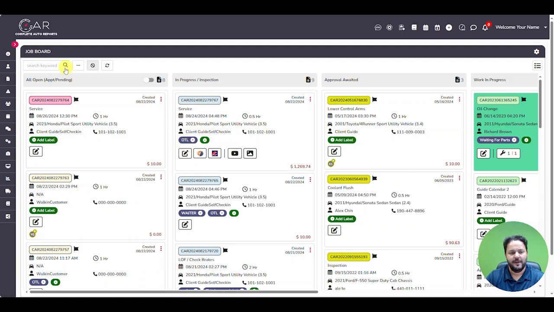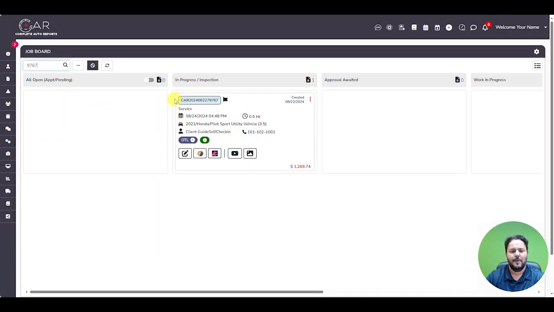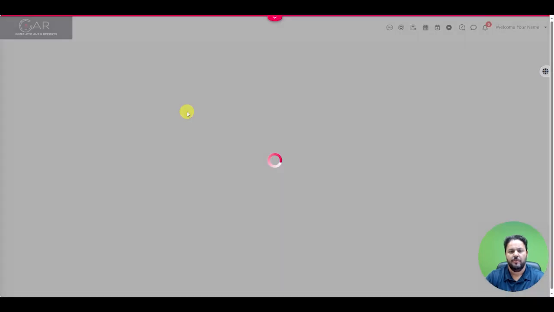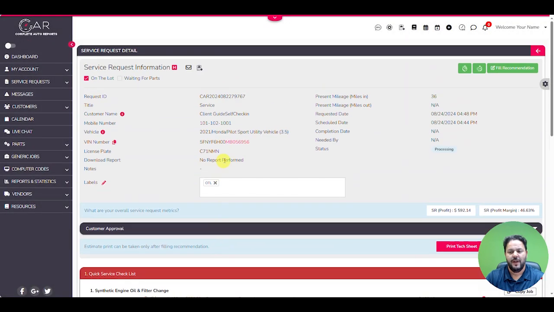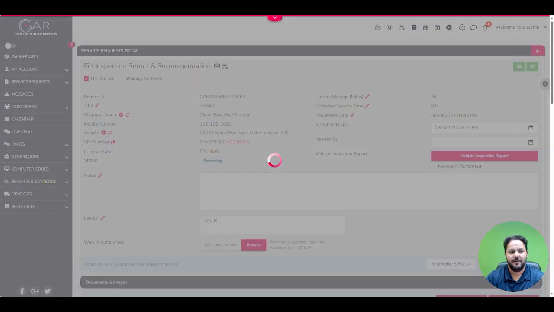So we're going to type in 9767 into our search box here, and it will bring this service request into focus. Here you notice you have the service request number at the top left with the color corresponding to the status. If you click on this service request link, it will open up that service request in a new window for you so you can review and make changes as necessary.